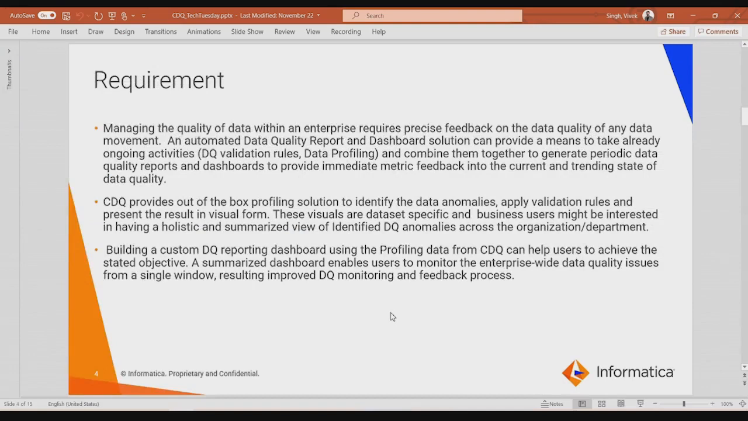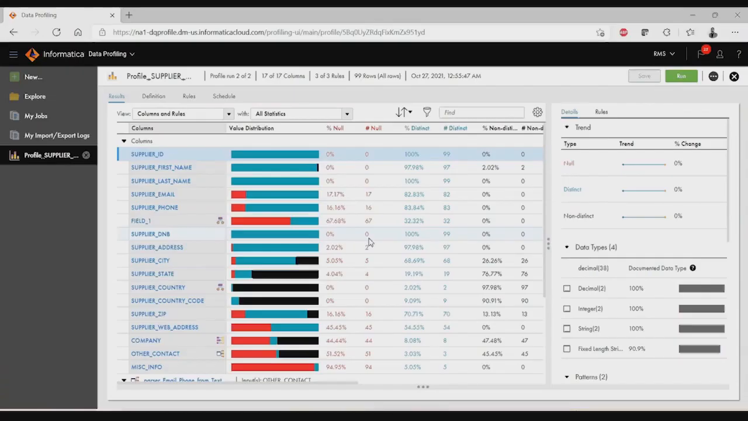What was the need of this framework? When you profile something in Cloud Data Quality, profiling is done on a specific data set. But many times business users want to have a holistic and summarized view of all the data quality anomalies identified in the enterprise or in the department. In that case, the default profiling result page will not be useful because it shows profiling details or data anomalies only for a specific table and not the data anomalies across the enterprise or department.